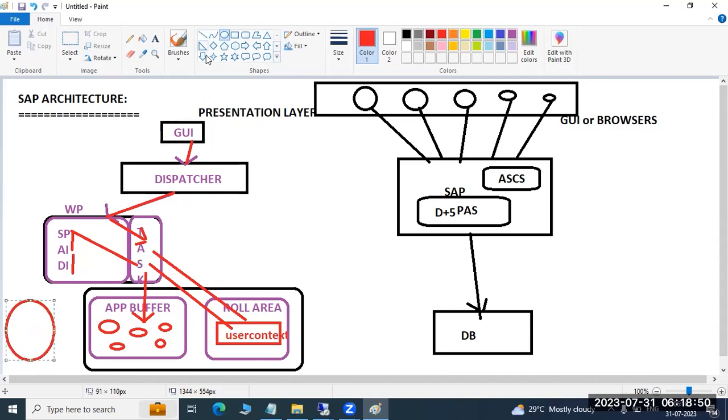Suppose this is the database, right? It will go and pull the data from the database level. If the data is available at the database level, it may take some time. Why? Because instead of taking the data from the buffers, it is taking the data from the database level.